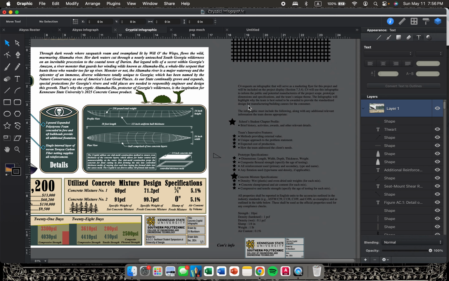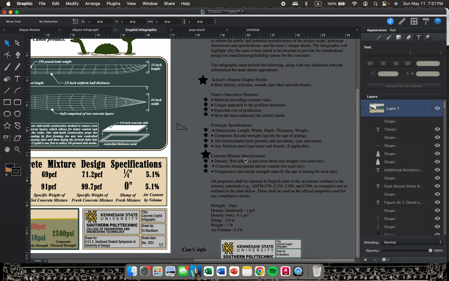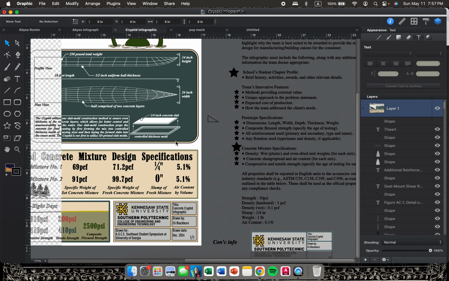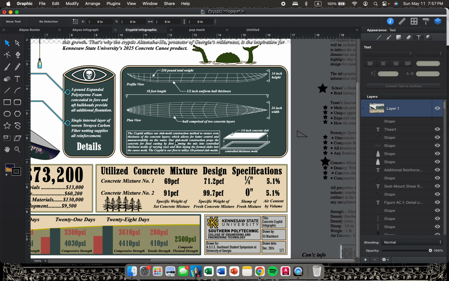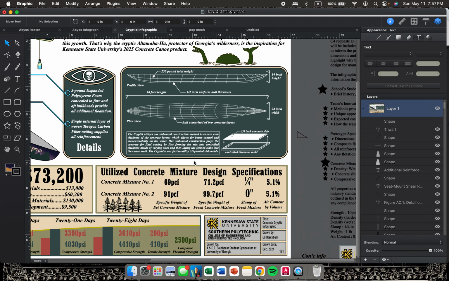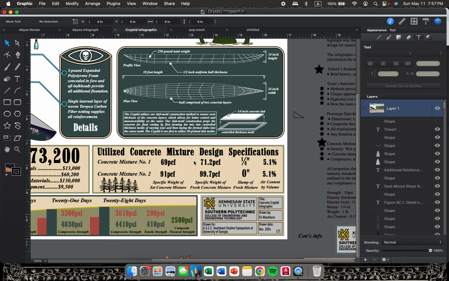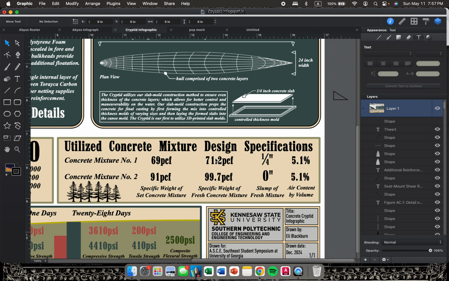Okay, so back to the list here. So with this shopping list, we have everything. We need to just get all the information on the page. Once we have all the information on the page, then we can start rearranging it, and we can start presenting it in ways we like. So the weakest part of information presentation in this infographic is this concrete mixture design specifications, because it's just info.